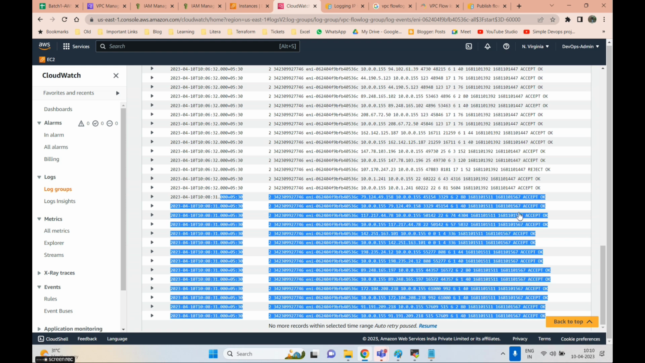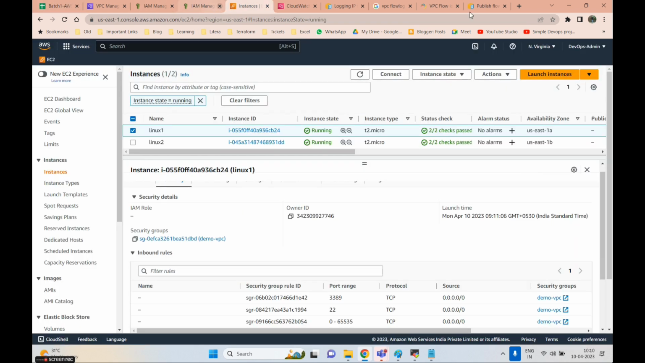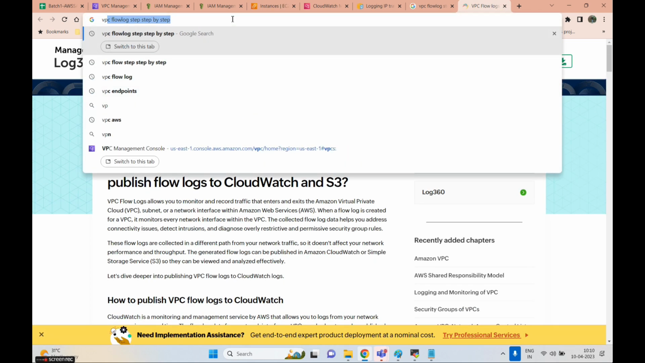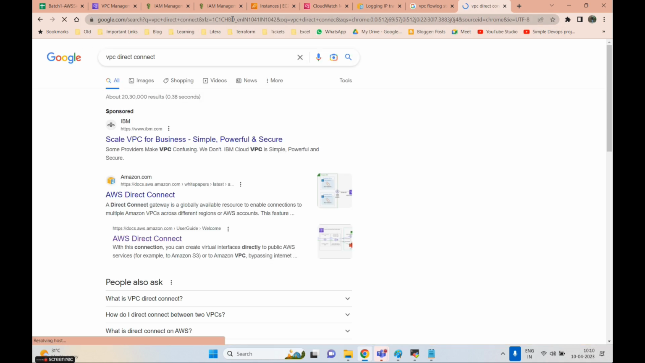Okay, so we have seen two important things today, VPC endpoint and VPC flow log. These are a little bit big labs, that's why it takes time. And now let's understand 2-3 very small topics. One is Direct Connect. What is the meaning of Direct Connect? What do you understand by it? Any idea?